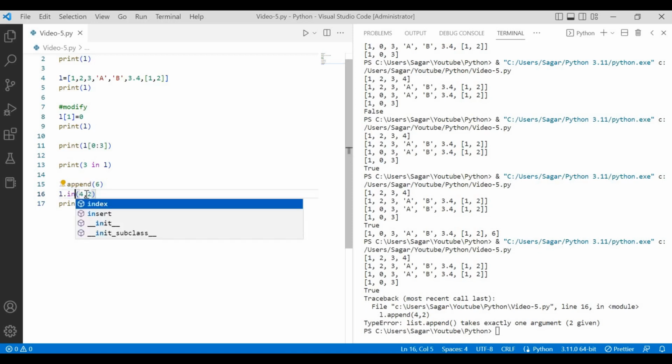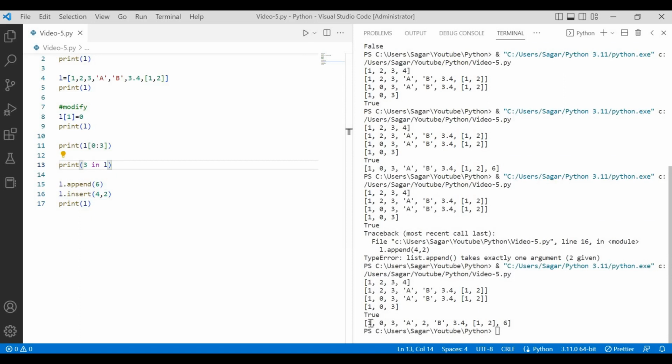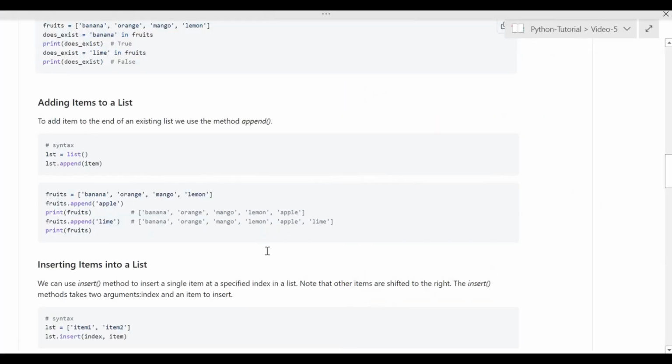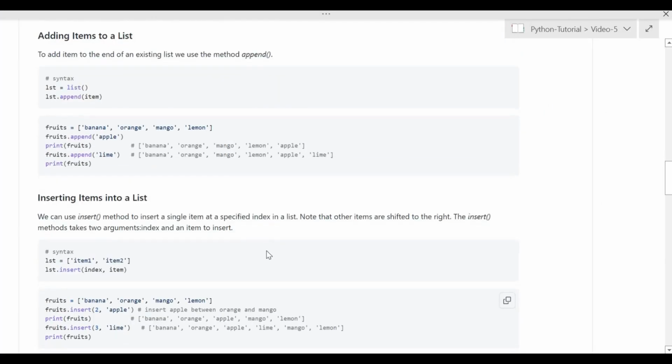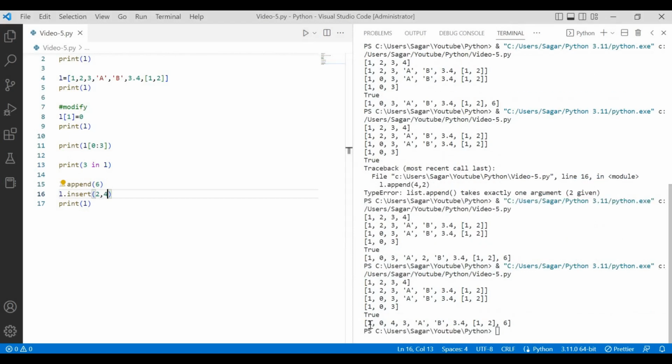sorry, here I have to use the insert function. You can see 1 0 3. Oh, it didn't get printed. Let me see. First the index, right? Okay, so I will write it like this. If I run this, now you can see we have values like 1 0 4 0 1 2. In the second index we have the value 4, and so on.